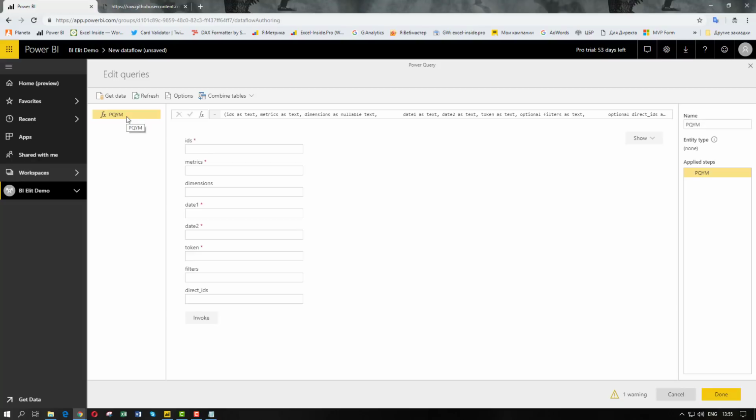And then we have to set this function to not load. There is only one reason: because Azure Data Lake Storage does not recognize functions as tables. Of course, it is not a table. And then we can call this function. This function uses some parameters. Two of them are date1, date2.